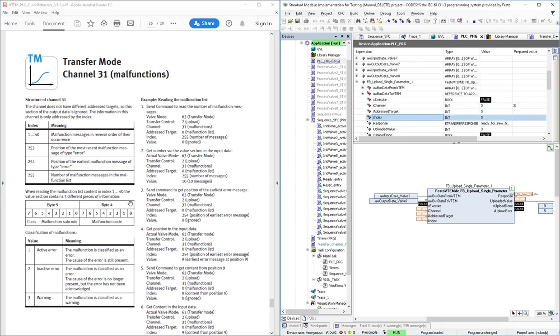And then index. So now the index, it's mentioned somewhere here. Oh, right here actually. So malfunction message in reverse order of their occurrence. So now if I want to know the last message that I got, malfunction message that I got, I'm going to use number 1. So this is going to be 1 here.